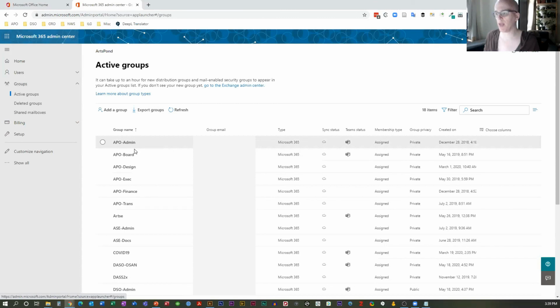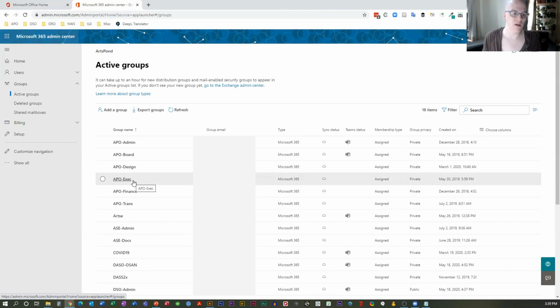So there's APO admin, APO board, APO design. I have an APO exec also, which is like contracts or HR. It's basically HR management for our staff. If we have conflicts of interest or problems with staff and we're trying to mitigate issues, we haven't had those, but we're ready for that. We don't want all staff to see it. I only want the leadership team to see that, so we have an APO exec group. APO finance, and we have a lot of translations that need to be done, so we have an APO trans group as well.